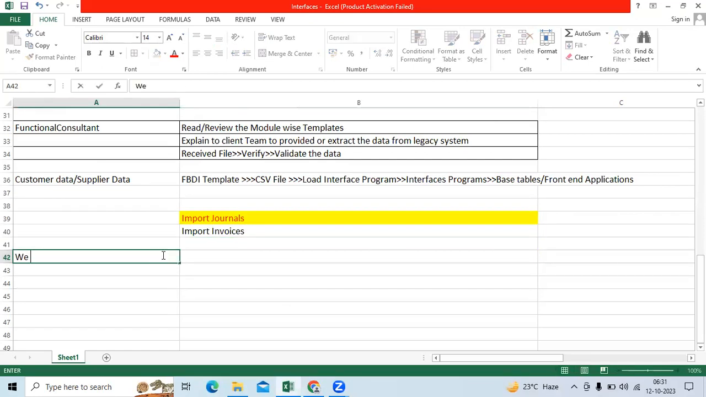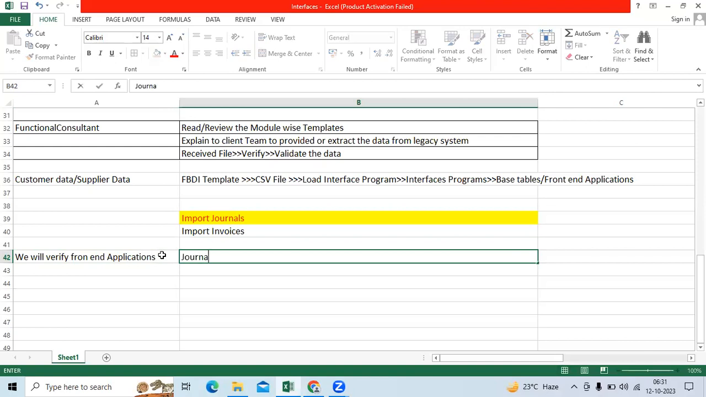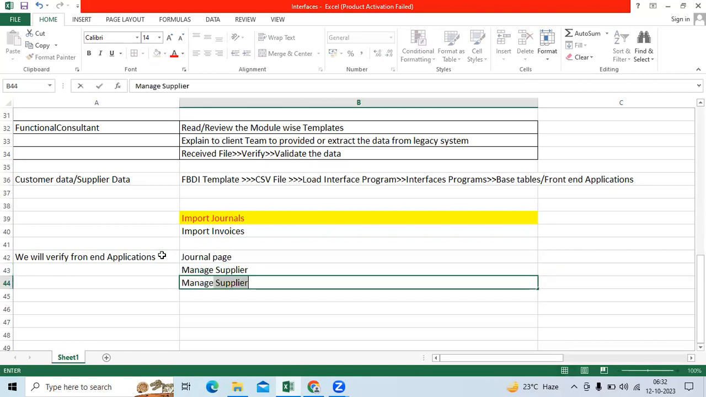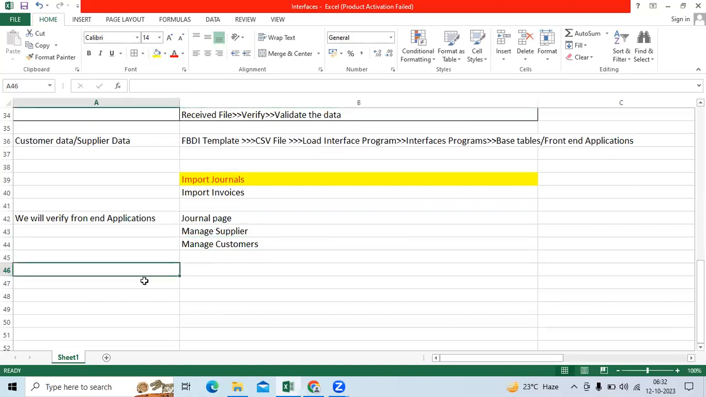then we will verify the front-end applications. For example, you can see the journal page, the manage suppliers page where you can query, then the manage customers page. Then we will see the interface table data in the backend, or we will verify our database.